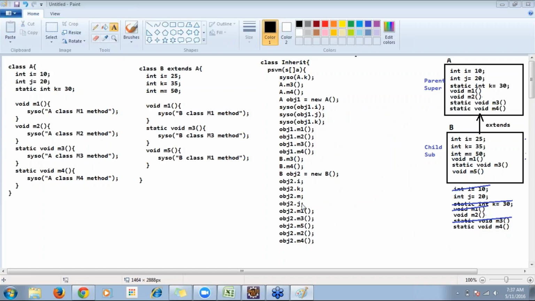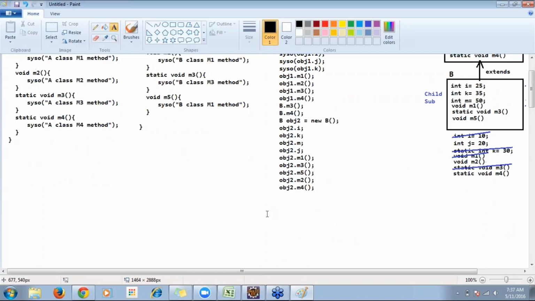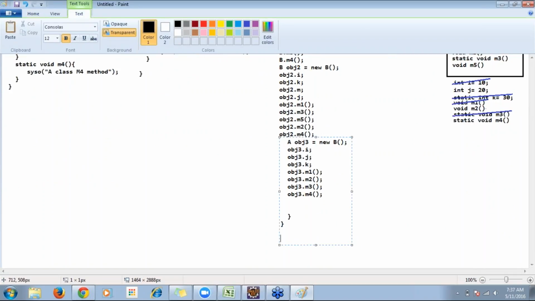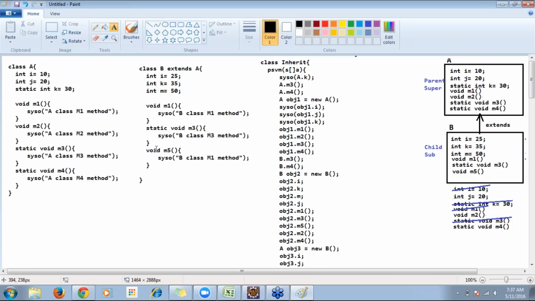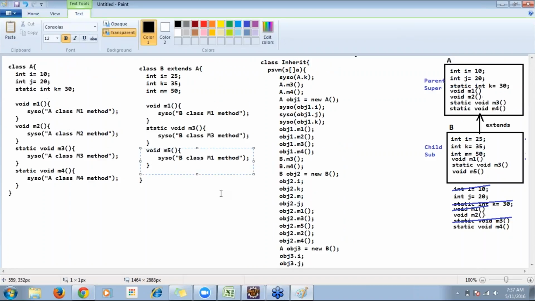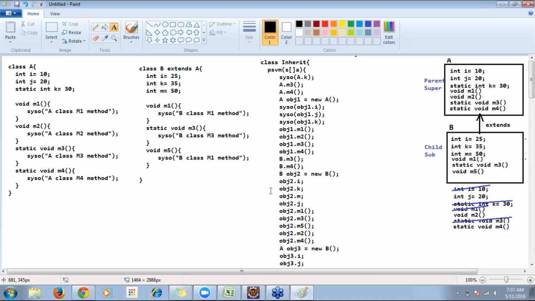I'll just copy this program. Why not M5, Surajit? Actually, M5 is a B class member. I told you only the members of the A class will be taking part at this point. Just copy this program first. The thing is, M5 is a B class member. Only the A class members I, J, K, M1, M2, M3, M4 will come. Only those will be taking part for this object.